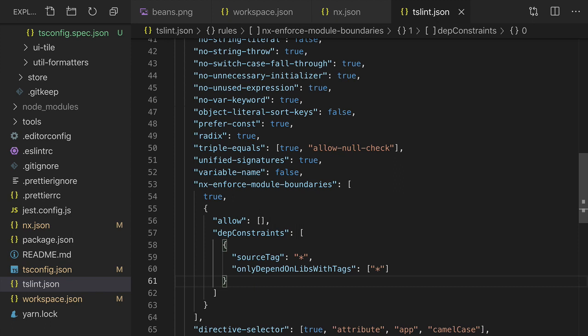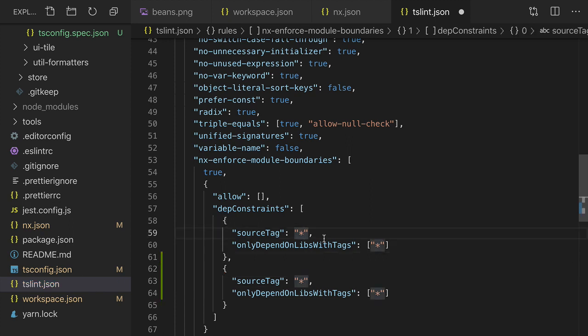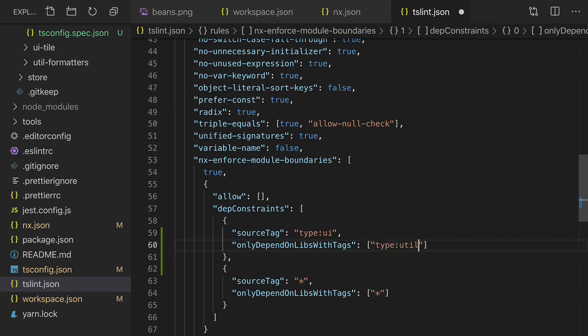Now we'll configure these rules in the tslint.json file. The default rule says that a library with any tag can depend on any other library. We'll add another restriction that says the type UI library can depend on only type util libraries.